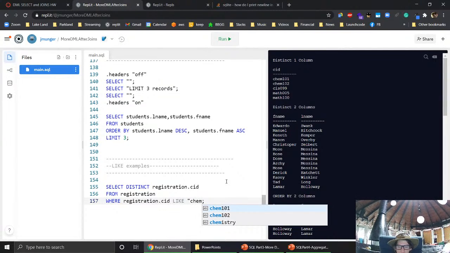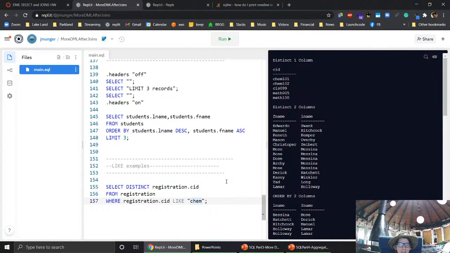And then if I do this, it's only going to give me rows that have a CID of CHEM, which none of these do. They have CHEM 101 and CHEM 102. So I can put the asterisk here, and that means whatever I'm matching has to start with CHEM, and after that you can put whatever you want and it'll match. Okay, so let's label that and take a look at it.